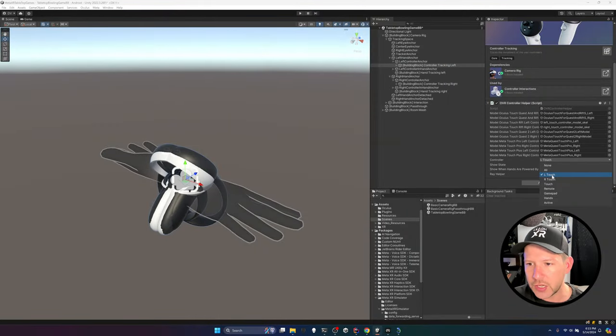Associate the L-touch to the left controller. And then I'm also going to do that here for the OVR controller helper and associate this one to our touch.